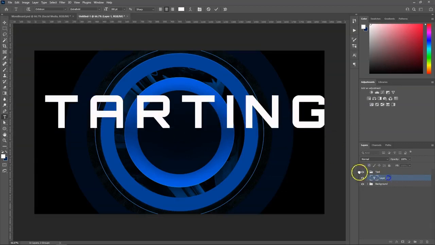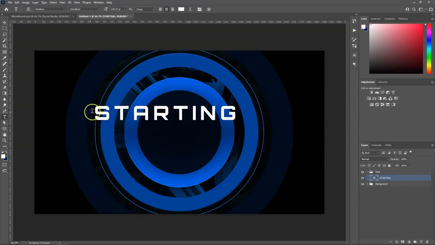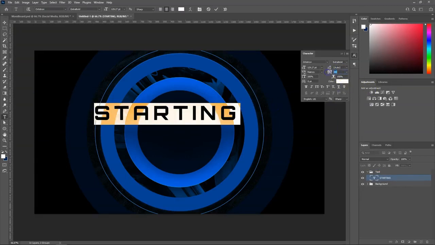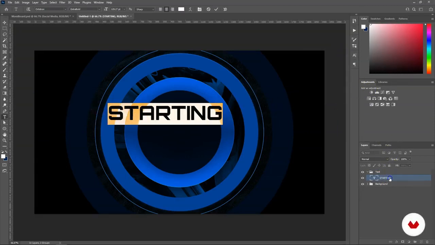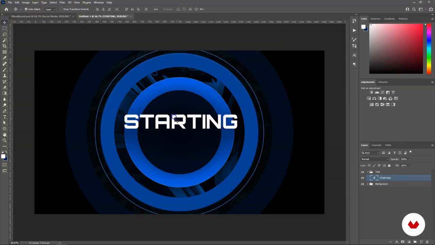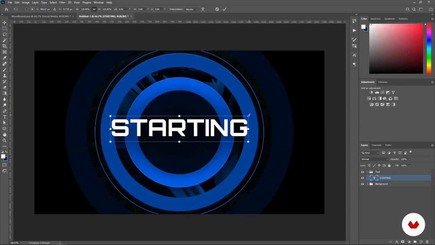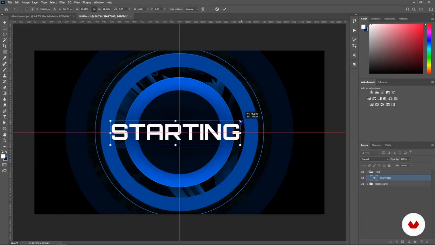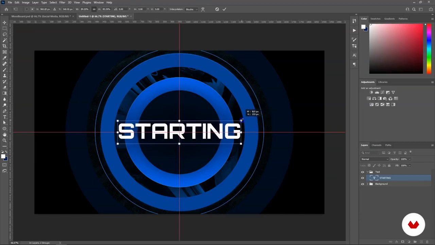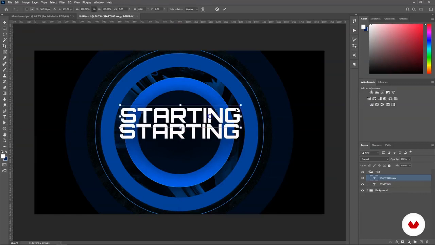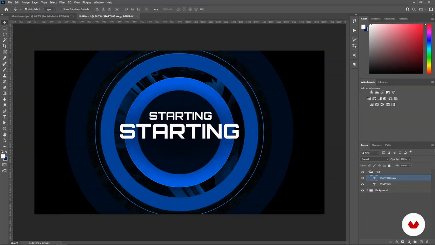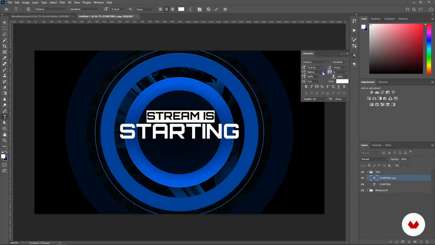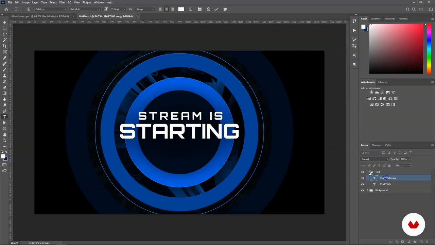Starting, I'm going to adjust the kerning for my text. You can see it's 200 and I'm going to put 0. For this font, I'm using Orbitron Extra Bold. I think the thickness of this font works really well with the background and also the style. Here I'm going to guide myself using my rulers to make sure it is centered. So I'll go ahead and do this and then create my secondary text, which will be streams. And then I'm going to adjust the kerning to 200 for this and make sure it is also centered.